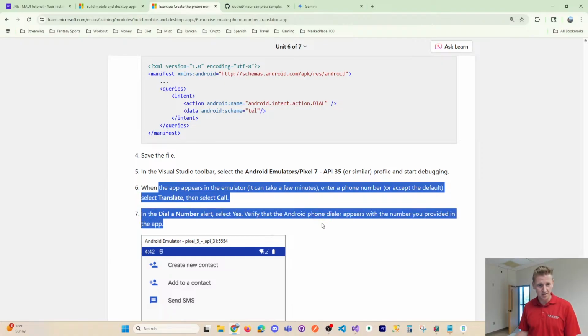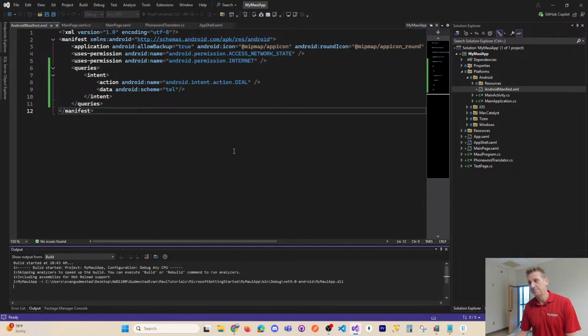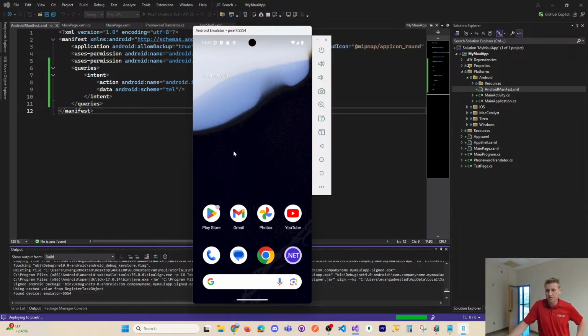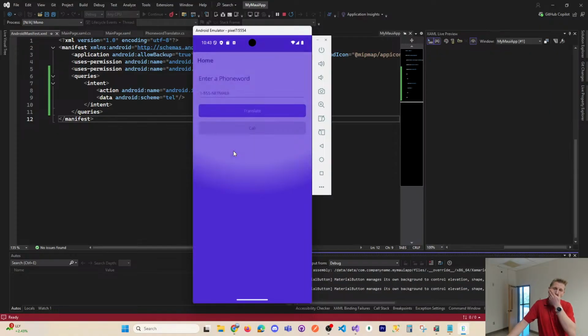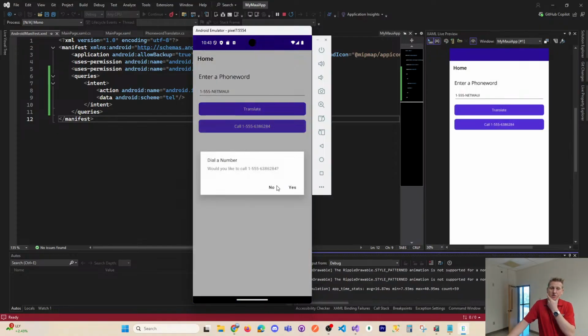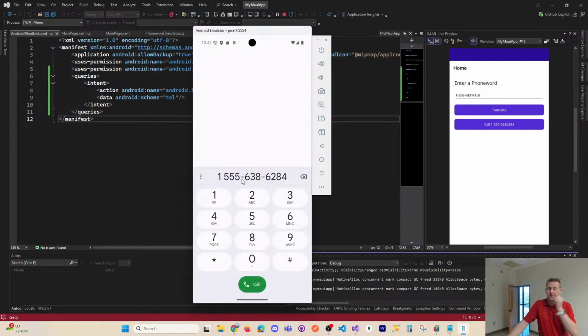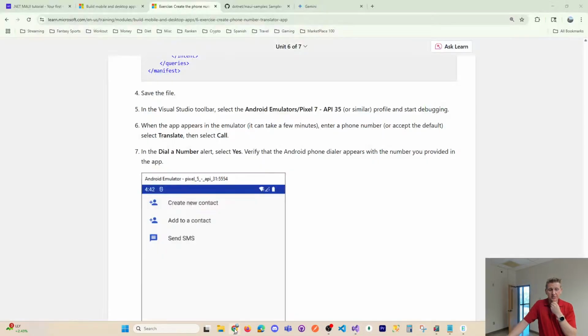Verify the Android dialer appears in the app. Cool. Let this boot up. Translate call. Yes. Opens up in the app. That's cool.